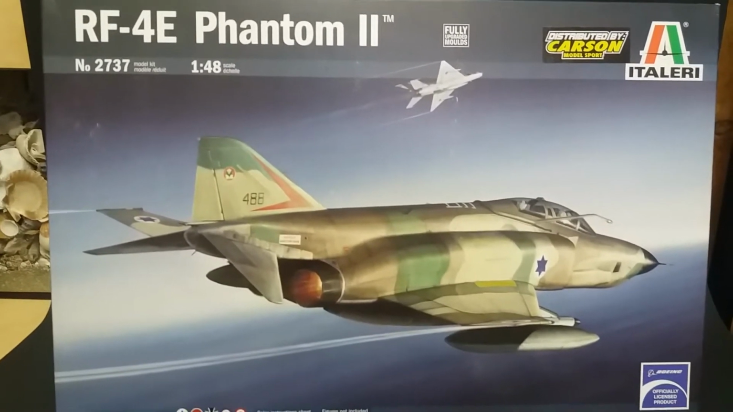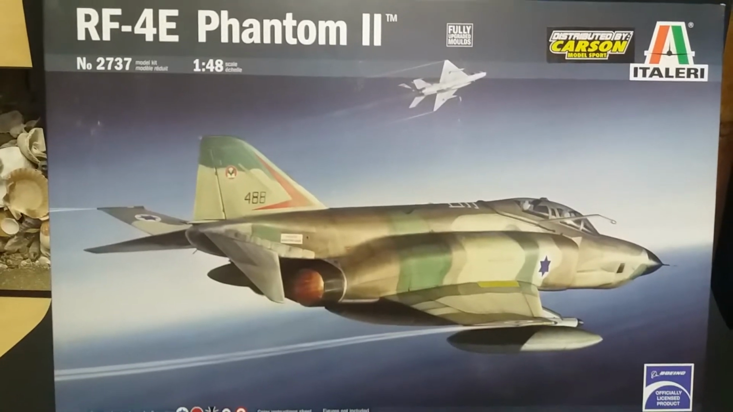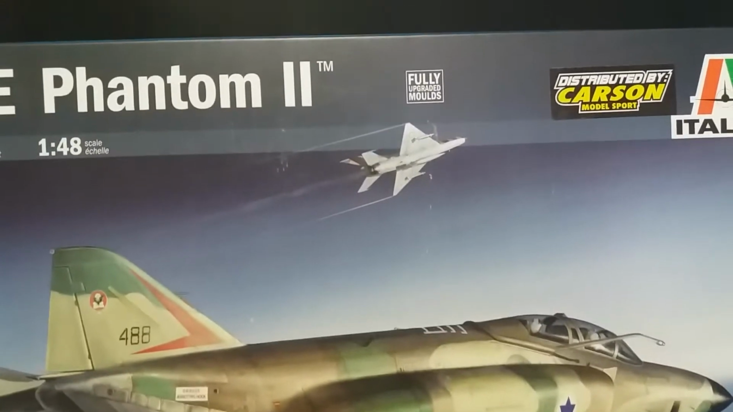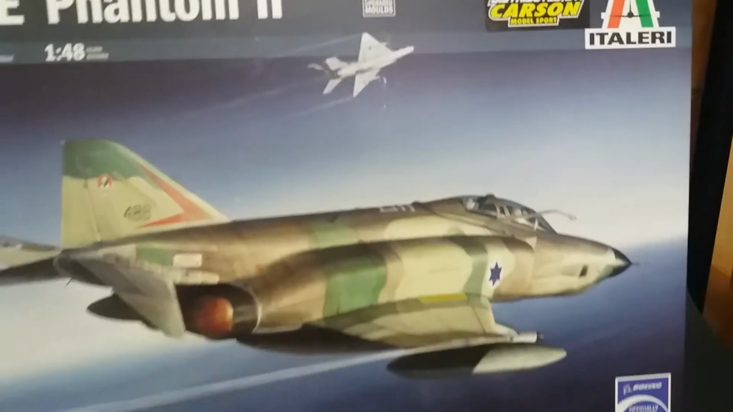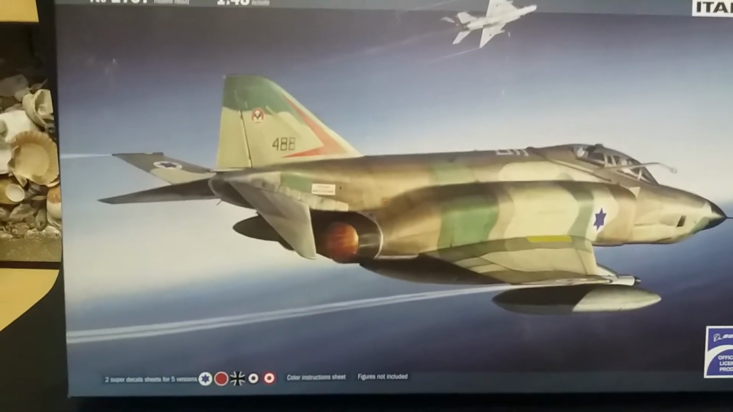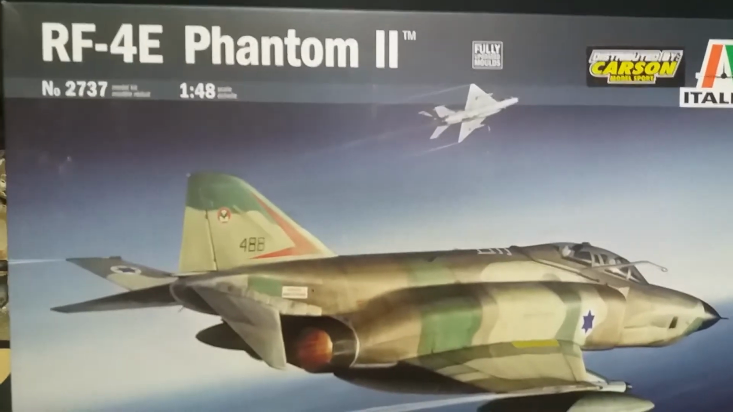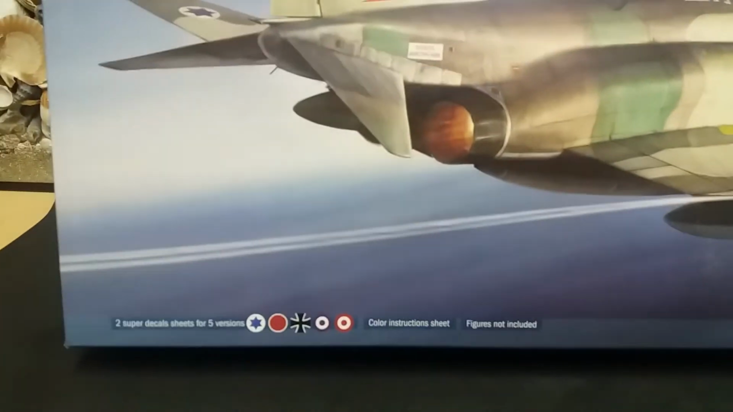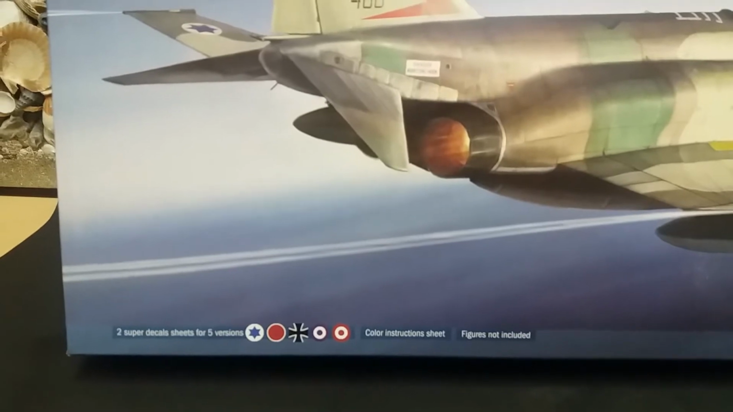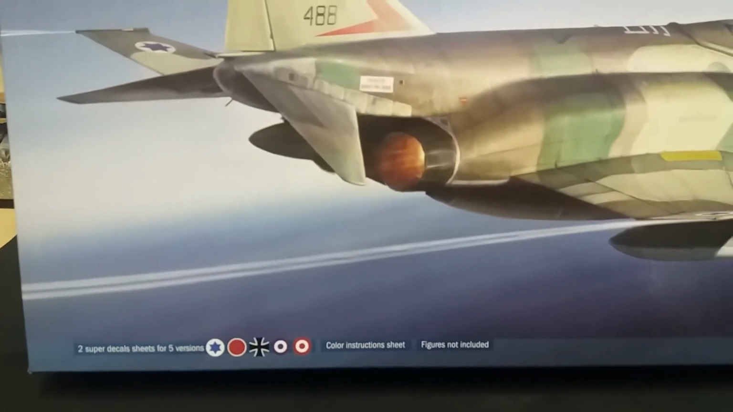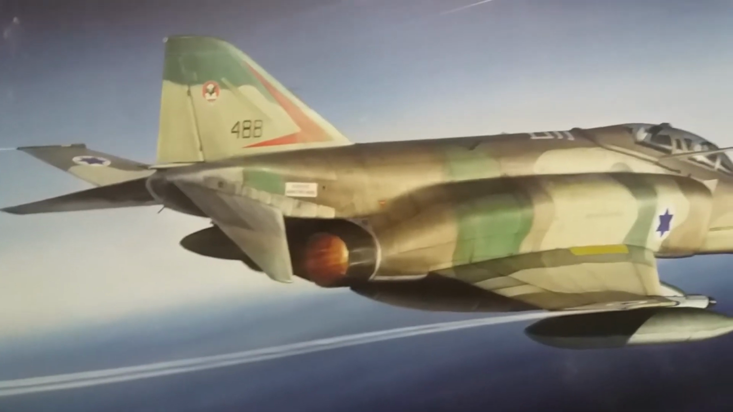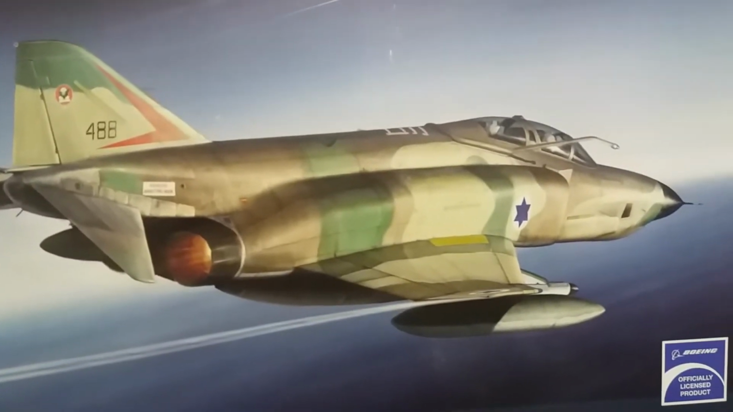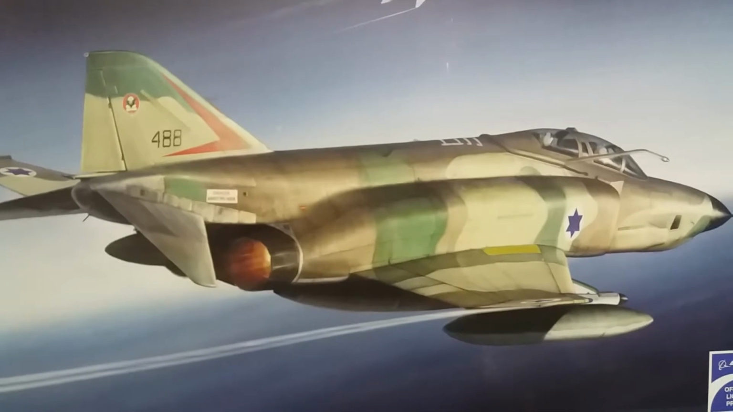RF-4E Phantom 2, and fully upgraded molds for this kit, and it's in 1/48 scale, and it has two super decal sheets for 5 versions of this beautiful bird. And that being one of them, Israeli, pretty cool.